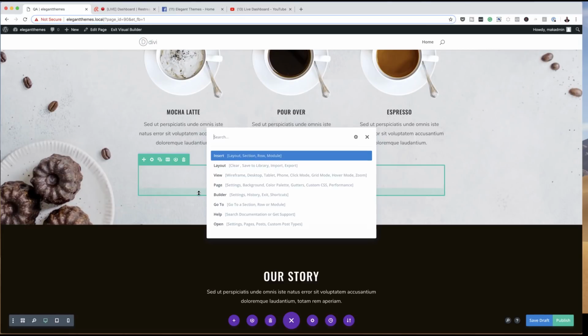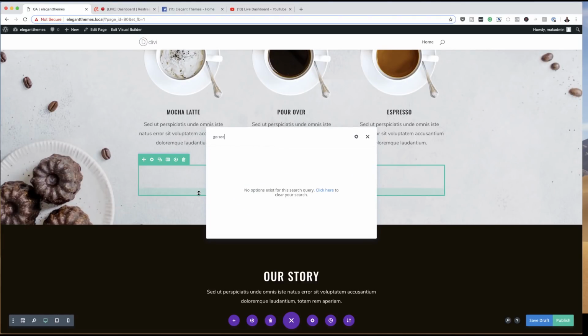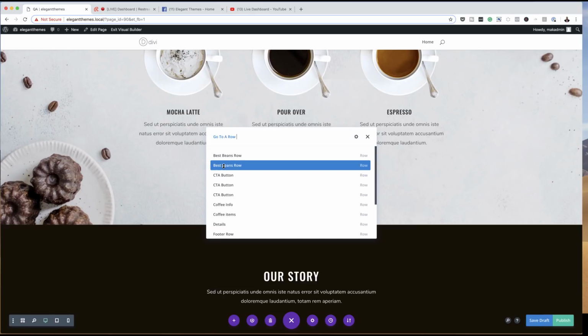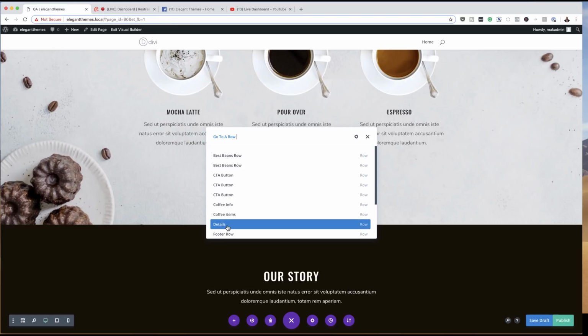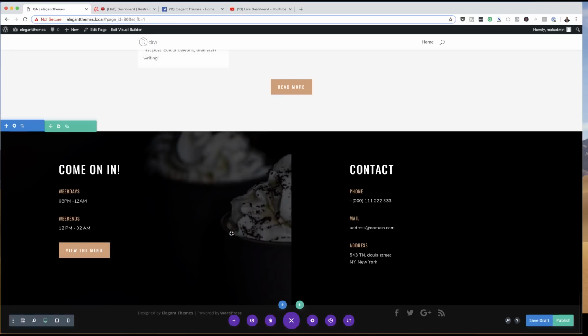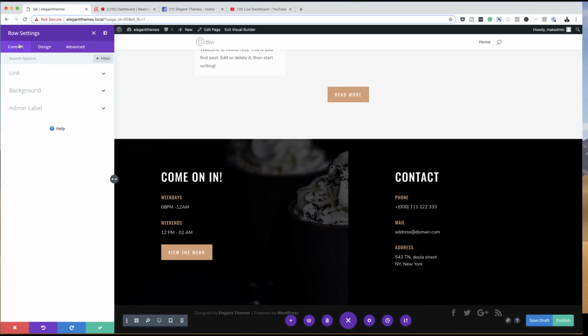So I'm just going to do that one more time. So if I say go to section, or let's go to row, okay? And again, we can see here, these are all the rows that we have. So we can say footer row, for example, and then it goes all the way down, and then it opens up the row settings for us. So that has saved us a few clicks, which is really, really cool.